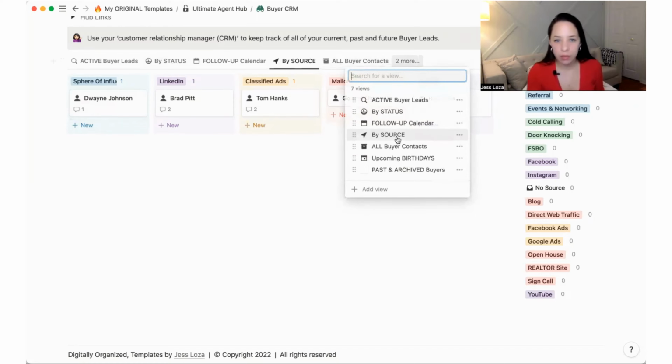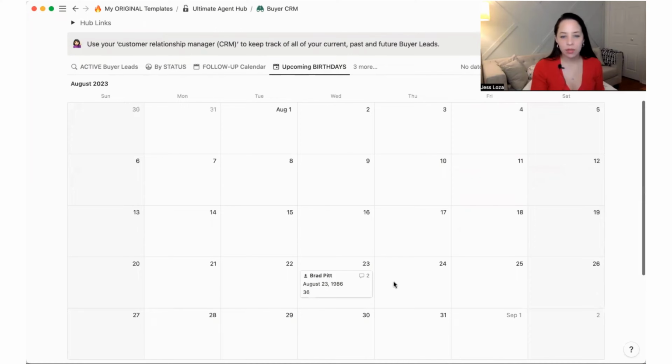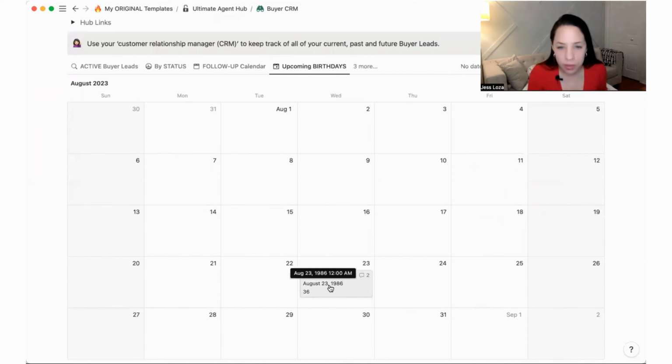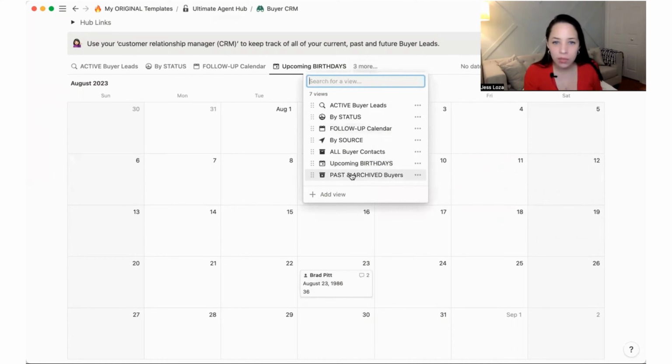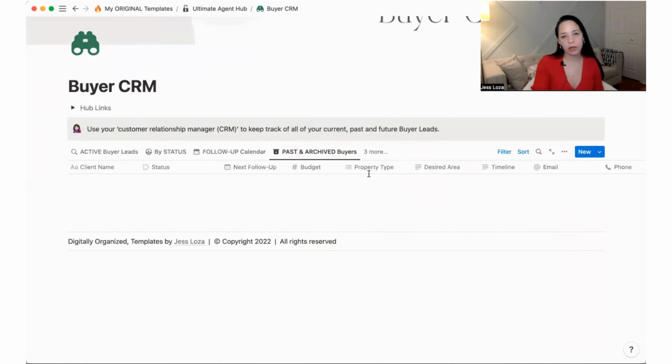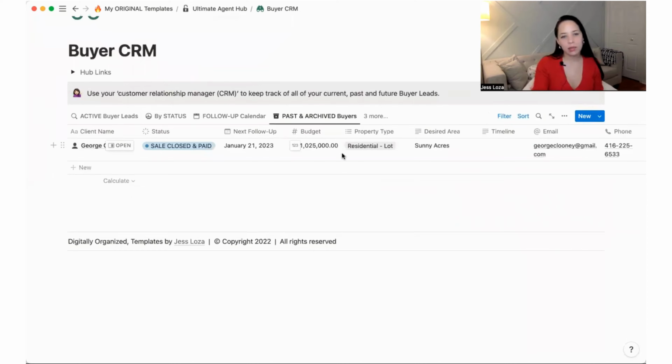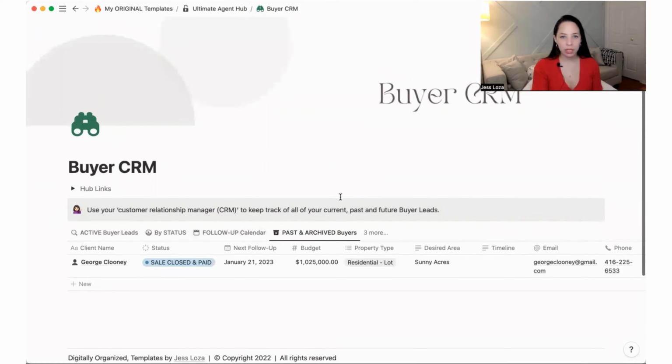Let's see what else we have here. So I've also made a calendar with the upcoming birthdays. So if there is a birthday, you'll see it appear here basically, and you'll have the date, the birth date, as well as their current age. And I think the last one would be just past and archived buyers. So anyone that is a past buyer would appear here, just so if ever I need to refer to those buyers specifically. And that's pretty much it.